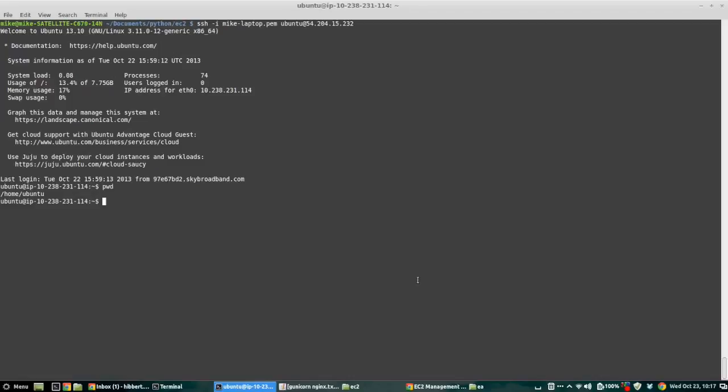Okay, so the bit we need to do now is an update on this new box, because it won't have had its software repositories updated. So the first thing we need to do is run sudo apt-get update, followed by sudo apt-get upgrade.